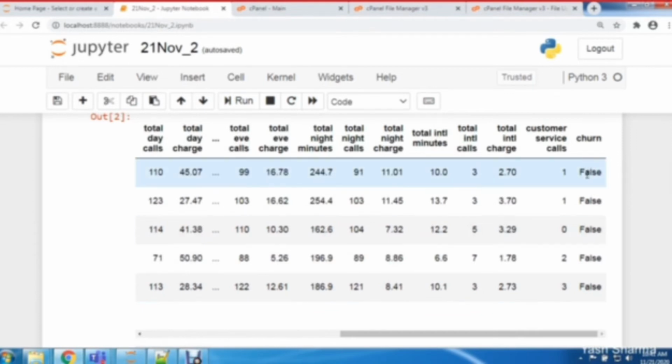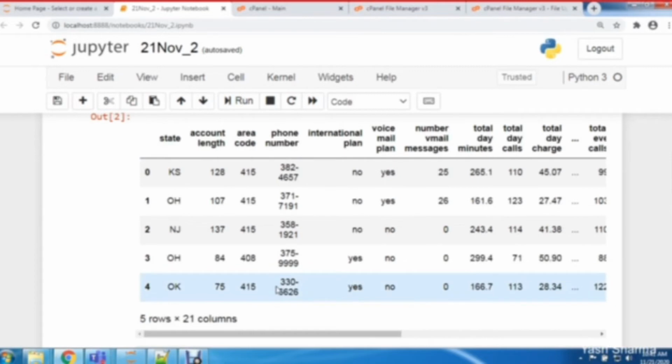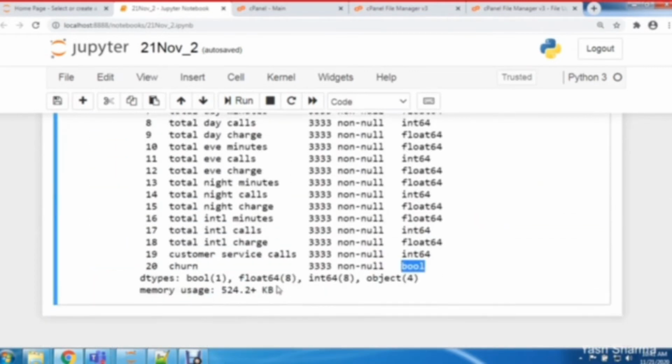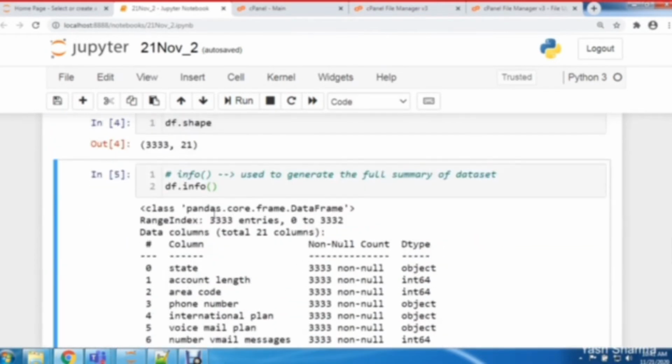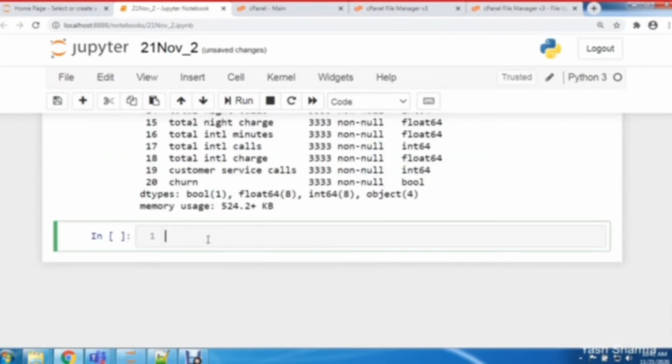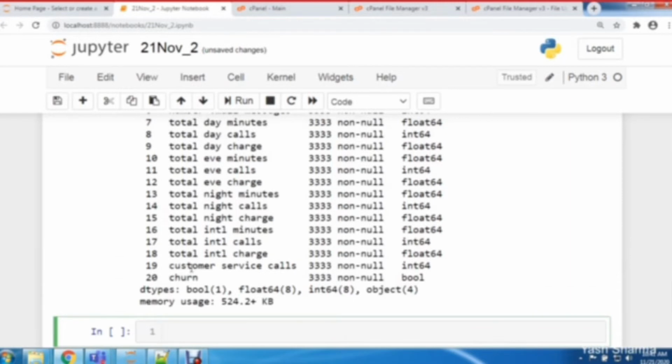You can see that it is false, false, false, false, false. It's a boolean. Now I would like to show you what kind of approach you can follow. The first approach which I would like to show you is changing the data type from one column to another. Let's say you're dealing with the data set and you want to change the data type of this churn.